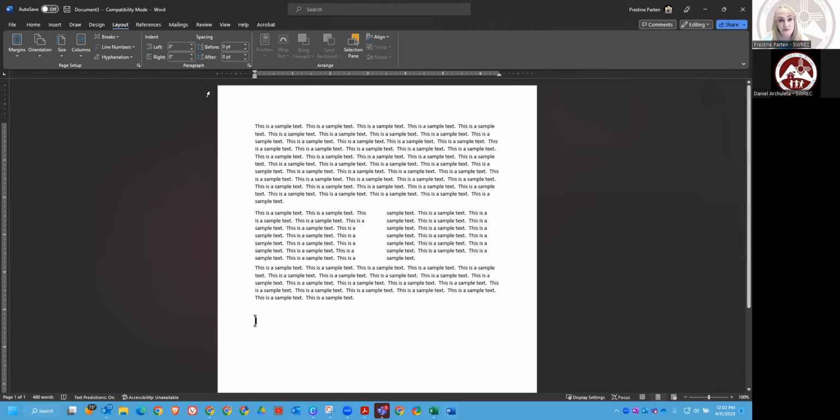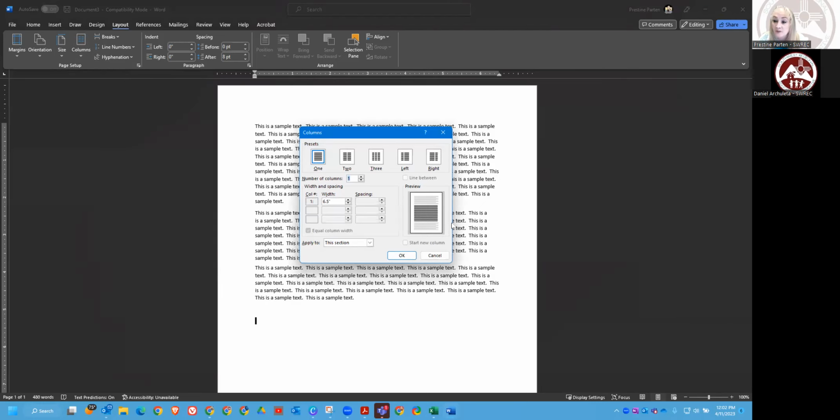So again, the very basics, you're going to use the layout section of your ribbon and you're going to go into columns. And I always just go into more columns, into that feature right there, because this dialog box does give you a lot of information. And so from here, you can see that there are a lot of options here. So you have a lot of different columns in here, but you don't have to be limited to just 1, 2, or 3. You can select the number of columns right here.